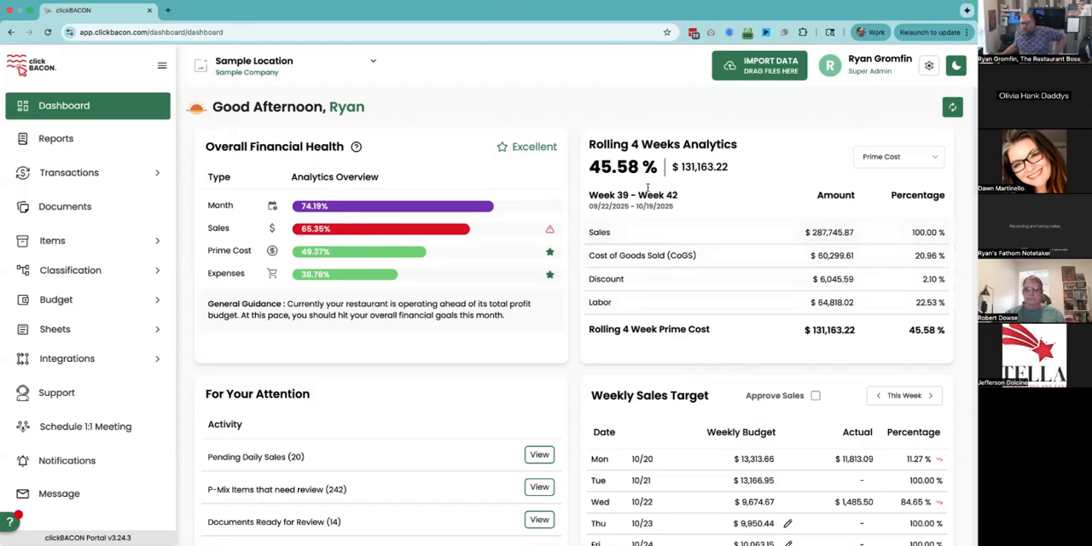This, to me, look at your rolling 4 week. If your rolling 4 week is good, you're good. Maybe if it's not good, figure out why. Was it COGS? Was it discounts? Was it labor? What caused my rolling 4 to not be what I wanted?